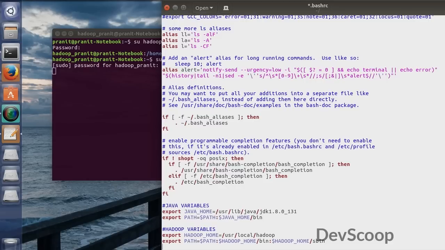You can just save this .bashrc file and close it. You need to source this .bashrc file to make sure that these changes take effect immediately, and then you can type hadoop version to verify whether Hadoop is up and running. But we don't want it just for debugging purposes. We want more. We want to set up Hadoop for development purposes.